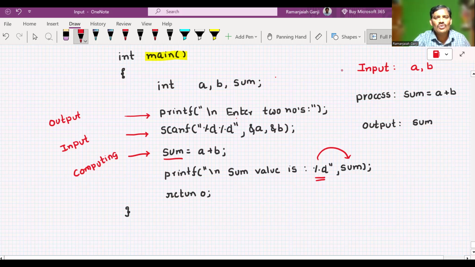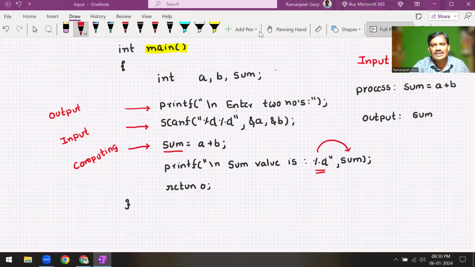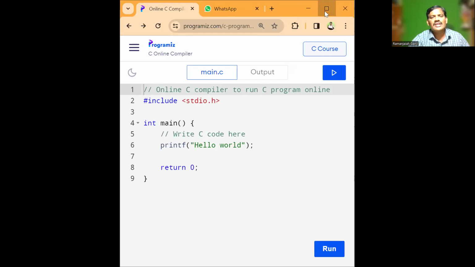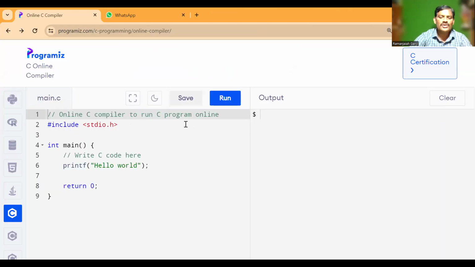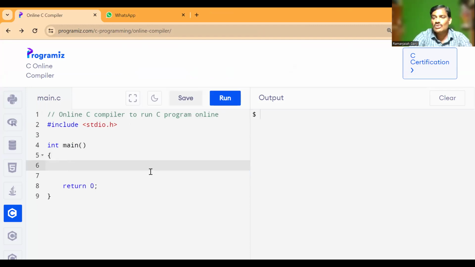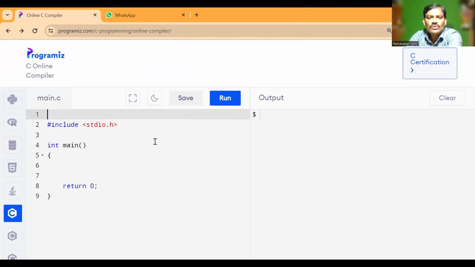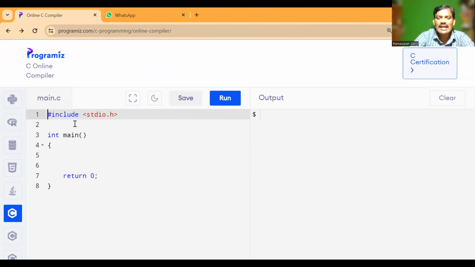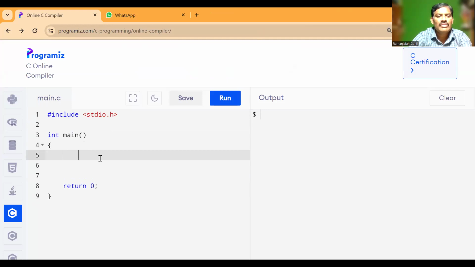Let us see how the program will be executed. Listen. In this case, we are going to use an online compiler. Or you may install some other program, like the Turbo C compiler also. So let us see. Start with the first statement. What is that? Hash include standard input output header file, and then the main function.